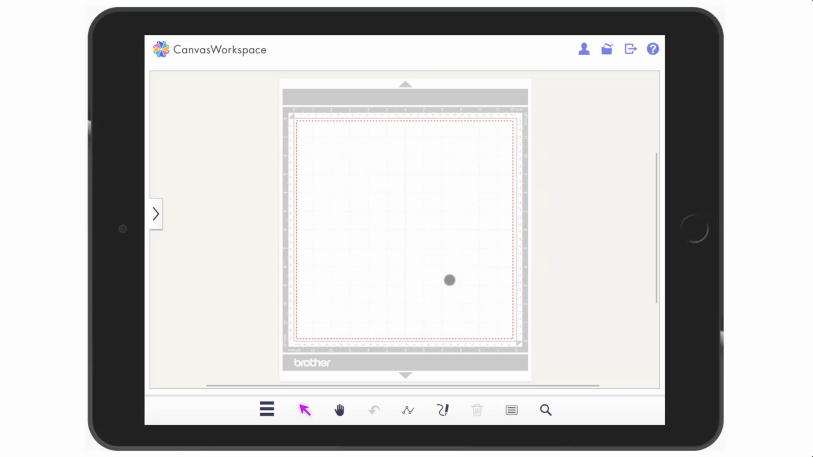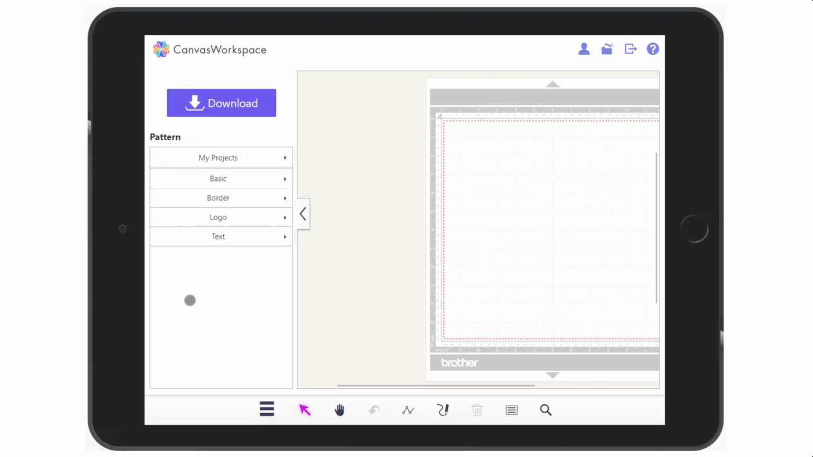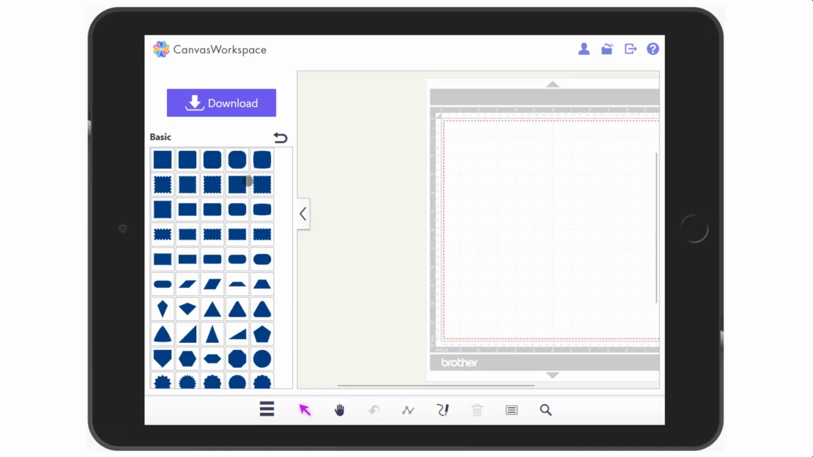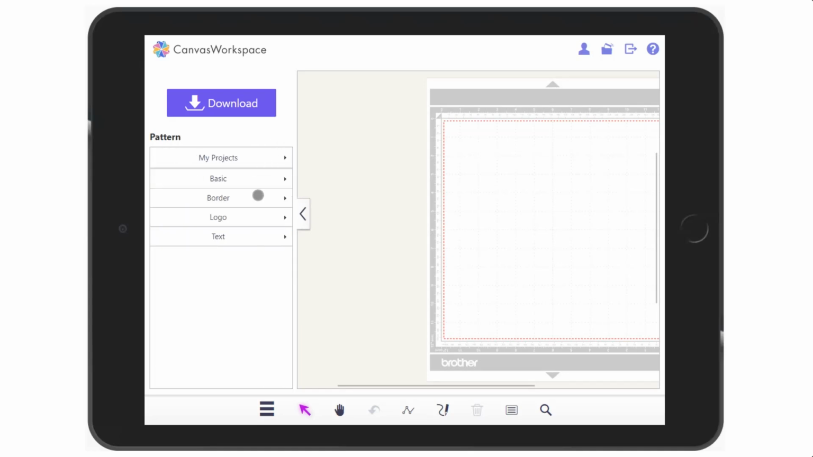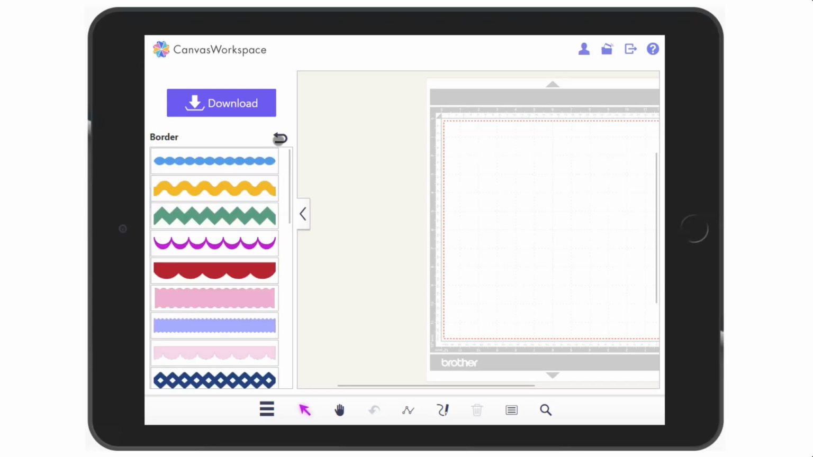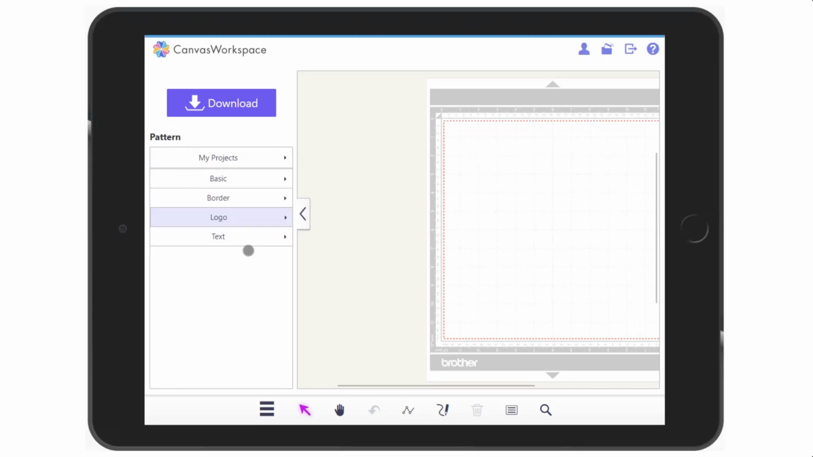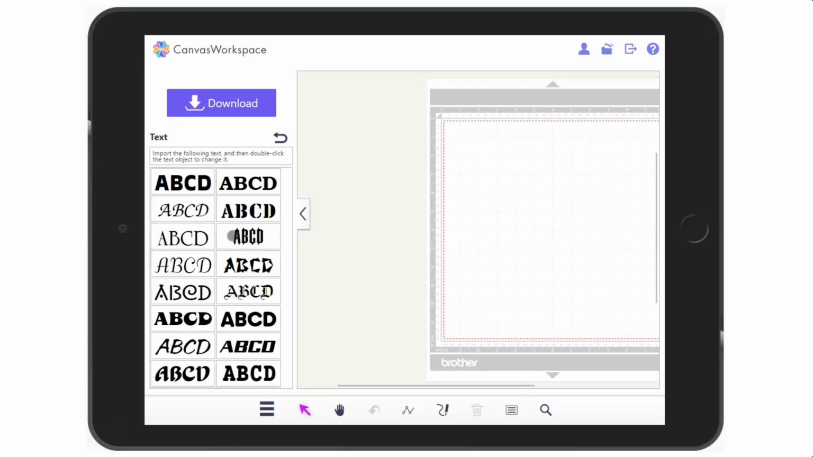The pattern library is hidden by default. To access it, over on the right, we tap on this arrow here. That will expand and reveal the pattern library. Here we have access to a lot of basic shapes, borders, logos, and the text feature of Canvas Workspace.